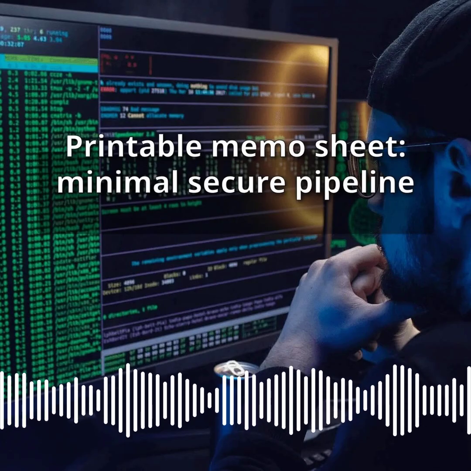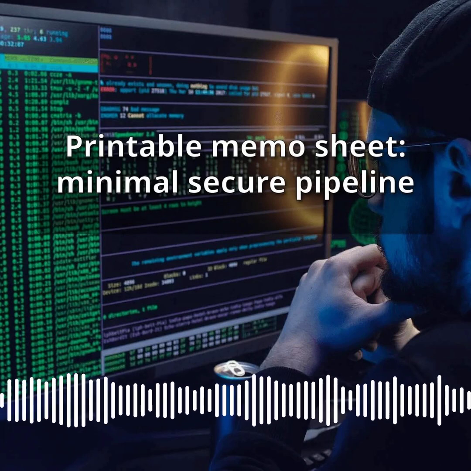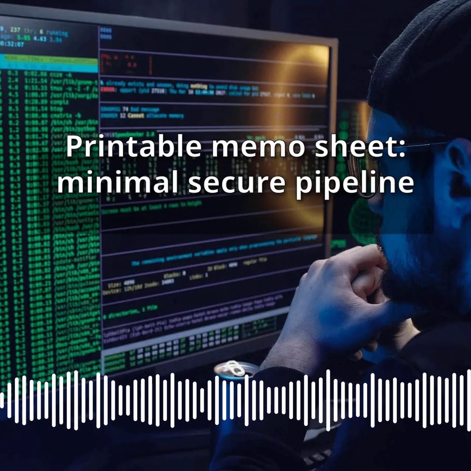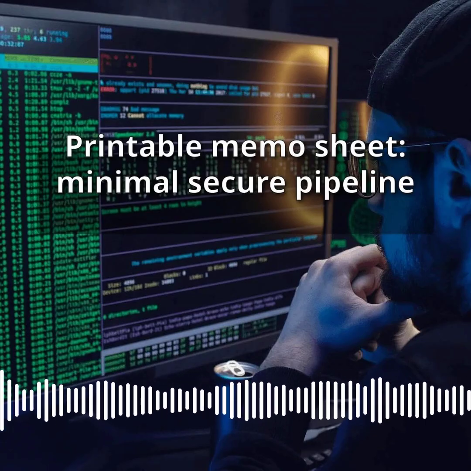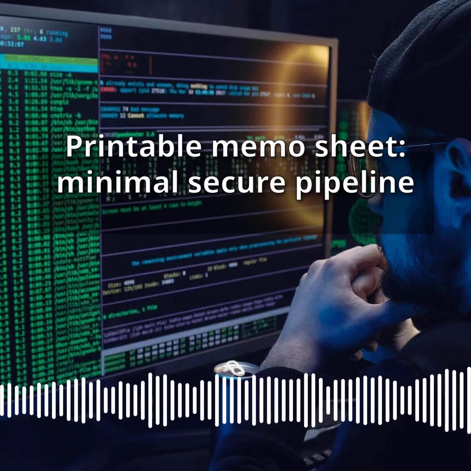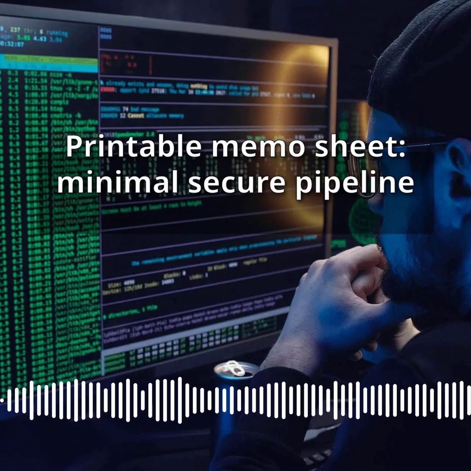4. Branch protection rules ensure that the code cannot be merged directly into the main branch without a pull request and at least one code review. 5. The continuous integration pipeline is triggered automatically upon the pull request. Static application security testing scans the source code for vulnerabilities. Software composition analysis checks all dependencies for known vulnerabilities. Automated unit and integration tests run to verify functional correctness.